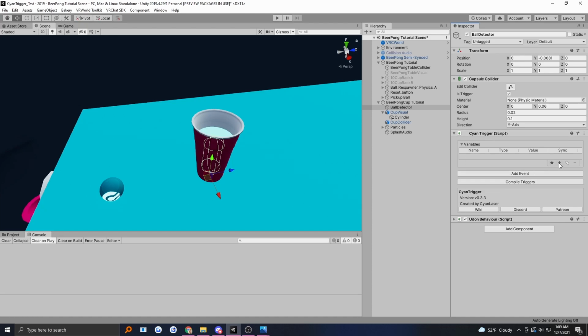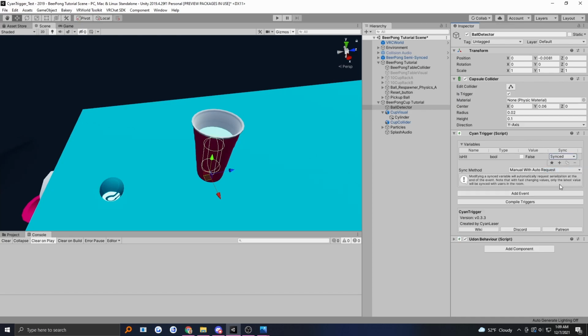And so let's start off with a Boolean, especially something here. Is the cup still on the table? Or is it gone? 2 states, yes or no. Booleans are great for that. So let's go ahead and add a bool. I'm going to call this is it. And we're going to change this to synced. When we do that, we now have some options for what kind of sync.